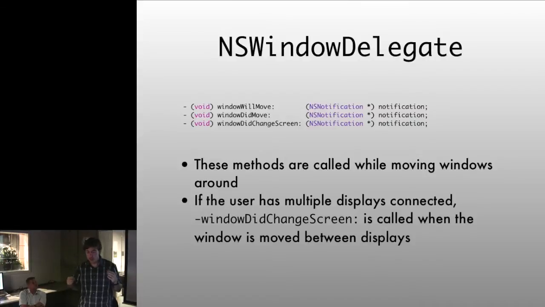If you're interested in the position of the window, you can say window will move, window did move, and if you're working with a multiple display application, you can even find out when the window changes screens, when it goes from one screen to another. So yeah, those are all, I hope, pretty straightforward. They just get called all the time when the window gets moved around.